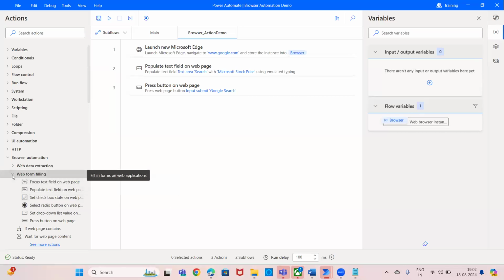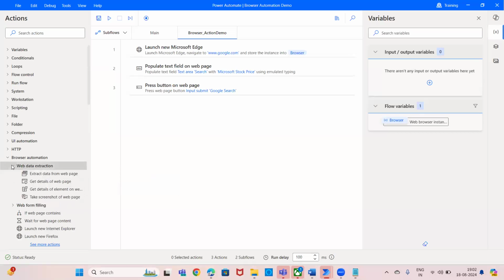But now our requirement is to extract the date, the stock value. For that purpose, that comes under web data extraction. Extraction means we are extracting something from the browser here in the browser automation case. So, get details of web page. This looks good for me. I will use this get details of web page action.